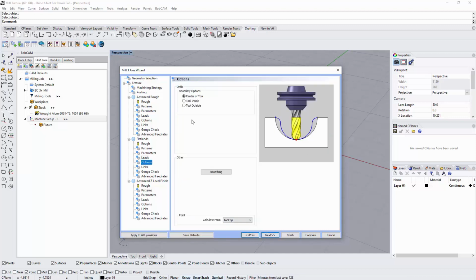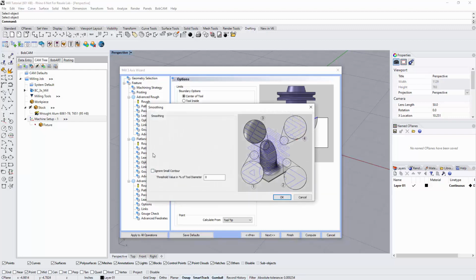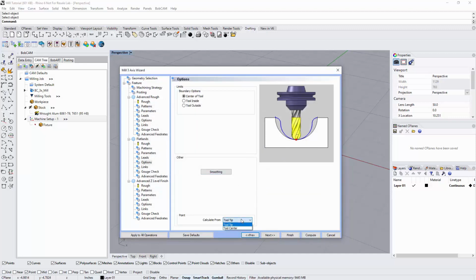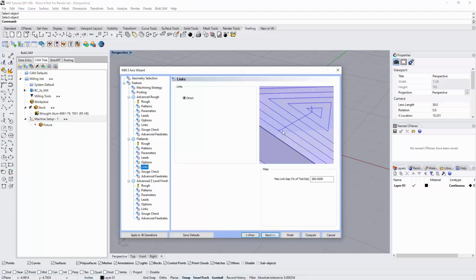Right here's our options. I don't have a boundary, so center tool is fine. It's going to run along the basic geometry bounds that it sees. And then right here we have some of the same smoothing options as what we see inside of the advanced rough. And you will actually get more of these if you're not using the adaptive roughing. And then right here we can calculate from the tooltip or the tool center. Next we have our links, or how we connect from one pass to another. Again, with the adaptive roughing, we have a direct link and there are no other options. But if you choose the offset or the parallel, you will get more options here.